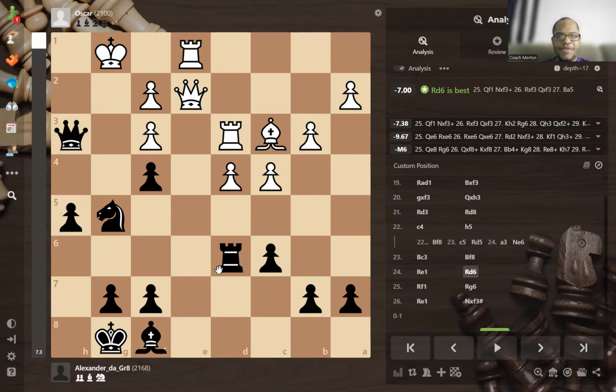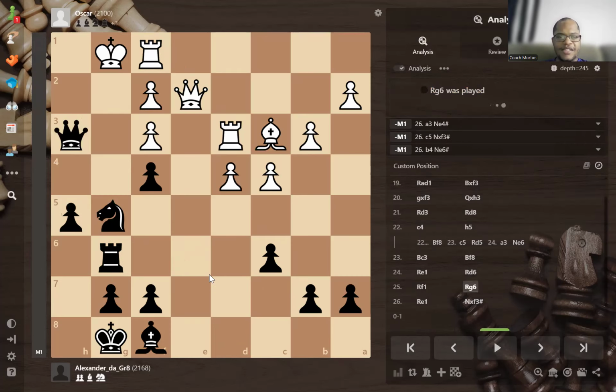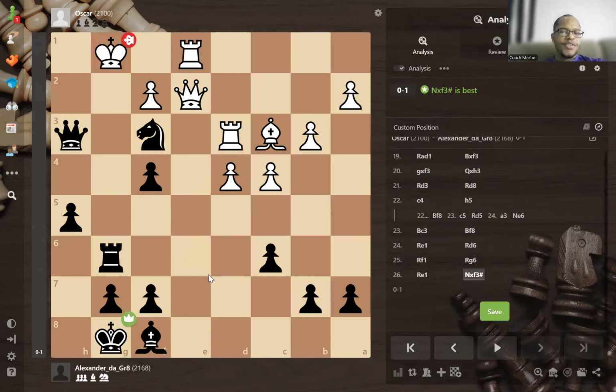All right, rook lift was best. Rook f1 was a mistake. Yep, and now it's just mate in one. There you go.